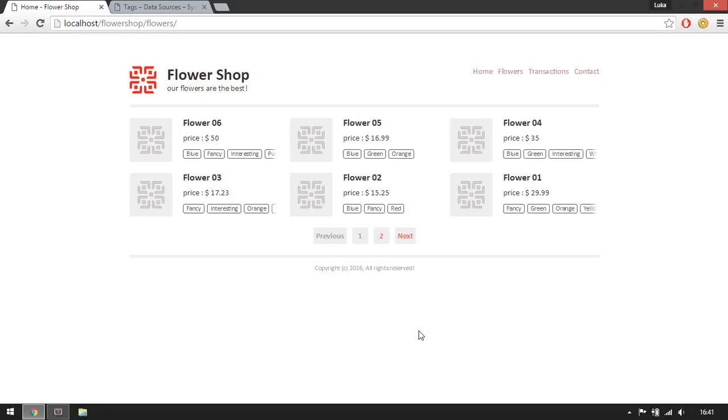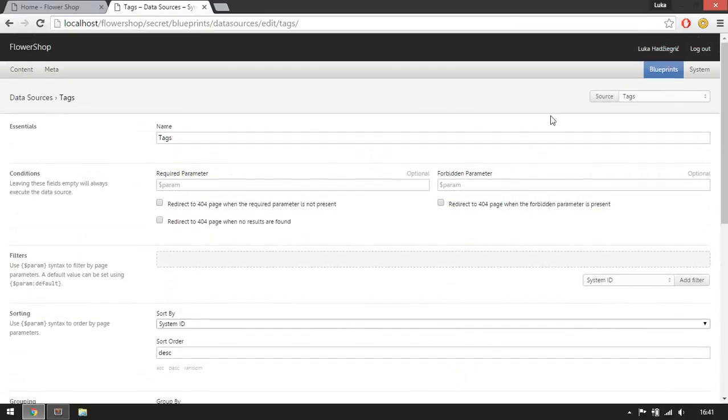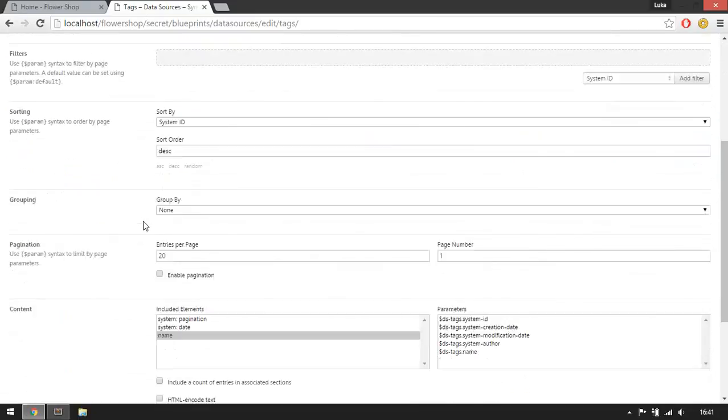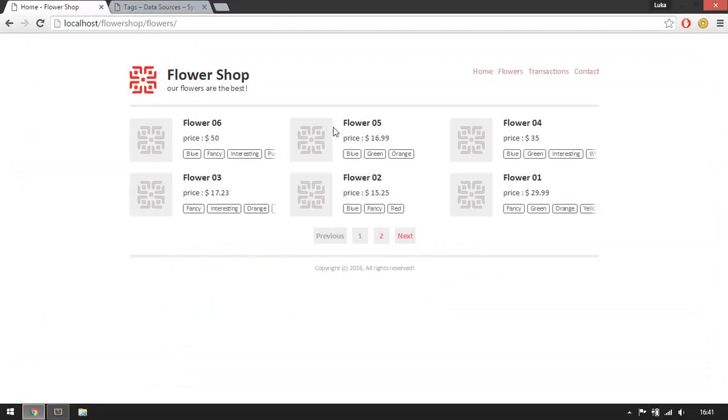Okay, so now I'm going to show you how to add filtering to our front end so that the user can filter flowers by its tags. First of all, I've created a data source here that's drawing the tags from the tags section. I call it tags, obviously, and I'm just passing the name of each tag from the database to the page flowers, which we are currently working on.